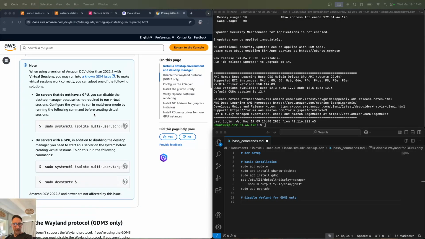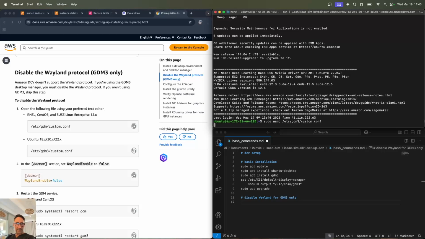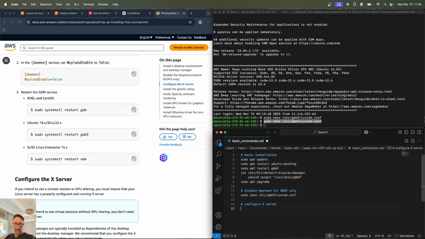Now that we are back in, we need to disable the Wayland protocol, for GDM3 only, but we are using GDM3. So we're going to do that. I'm just going to use nano, so sudo nano, put that in. And Wayland, okay. I'm used to using Vim. All right, and now to configure the X server.